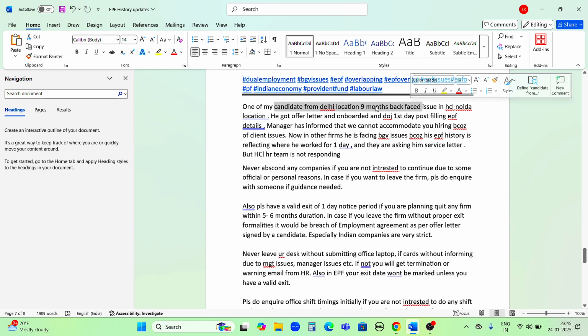One more candidate of mine, from the Delhi location, 9 months back, faced an issue with HCL Noida location where he had got an offer letter and onboarded. On the first day of joining, after filling in the EPF details, the manager informed him that they could not accommodate his hiring because of client issues. He then faced an issue in BGV because his PF history reflected that he worked for 1 day.